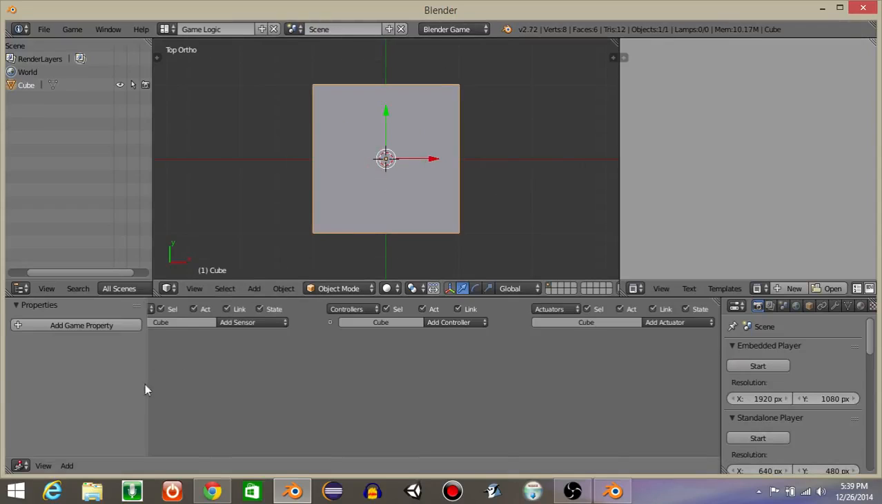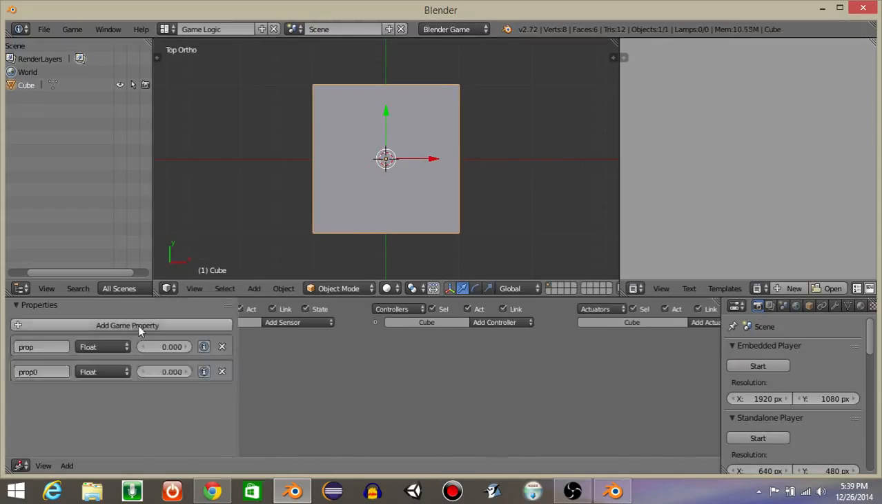I'm going to right click on our cube in the middle, and we're going to add two game properties. This first one's going to be an integer, and the second one's going to be a boolean. For the integer one, let's put health as the name of the property. Let's set the value to 100. For the second one, let's put health upgrade as the name. Let's keep it unclicked for now.